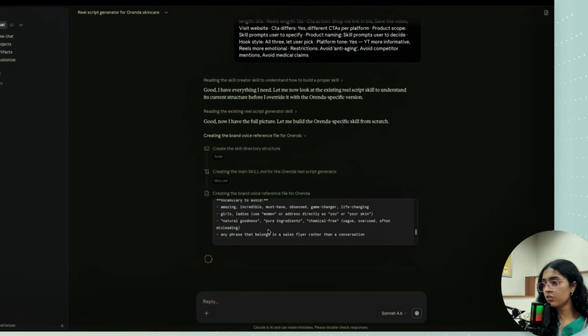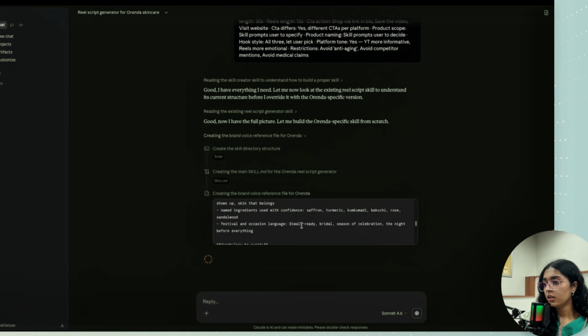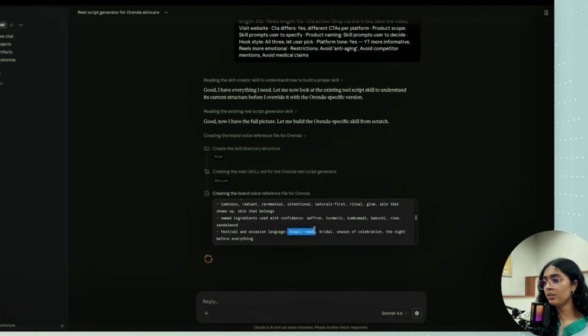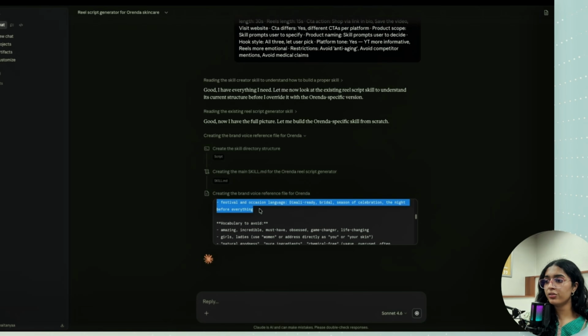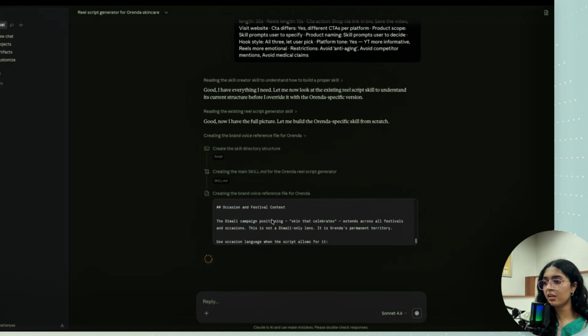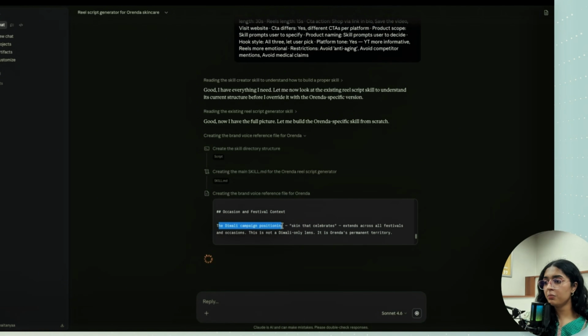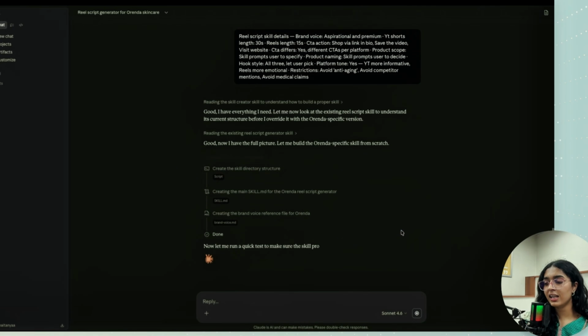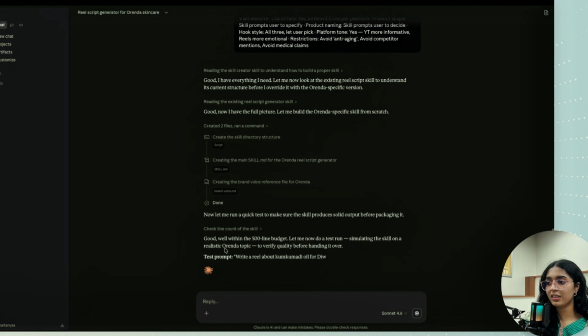And if you see, it's actually picking from the campaign that I had put because that campaign was about Diwali. So if you see Diwali ready, bridal season, celebration, the night before everything, it's also using festival and occasional language if festivities are there, right? So the campaign positioning: skin that celebrates extends across all festivals and occasions. This is not a Diwali lens. So it's giving an entire thing.